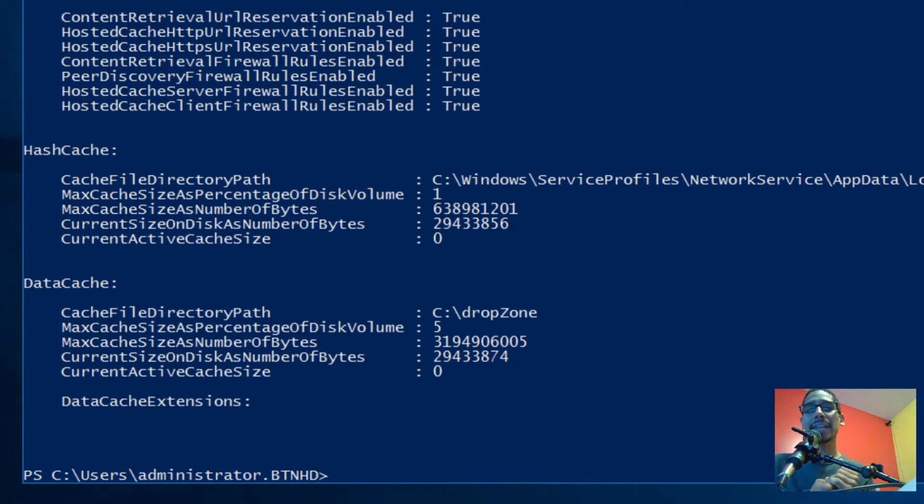Today we're going to be going over how to change our max cache size percentage within our disk volume within our Windows cache branch series that we've been doing together. The last thing that we did together is change the path, and today we're going to change that 5 to something a little bigger.